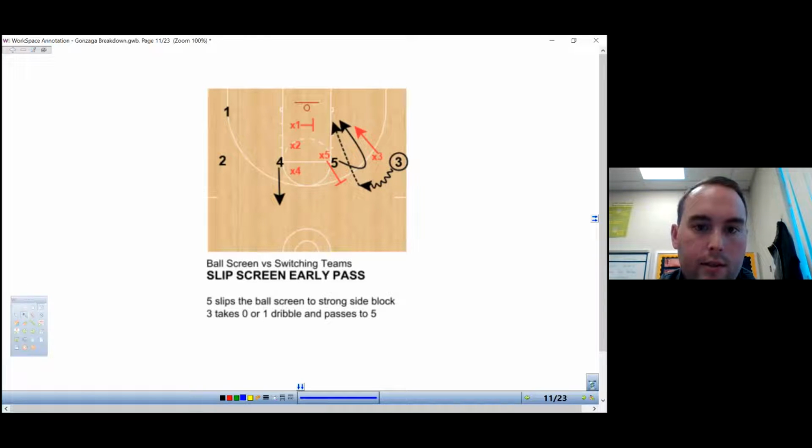This is kind of against the Packline scheme defense here, where you've got 3 guys basically on the midline. So it's going to be tough to make that pass, but that's one option we have with the adjustment against a Packline defense.